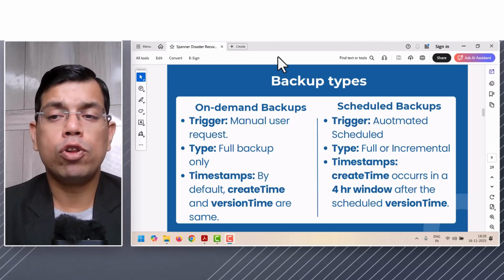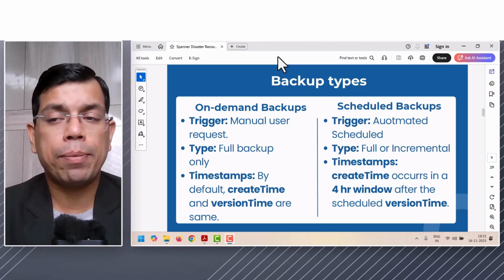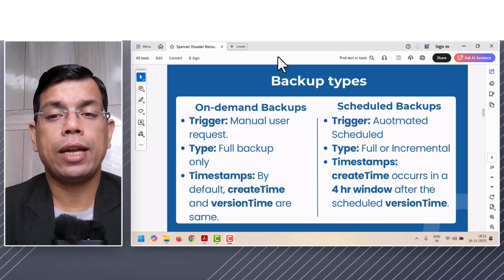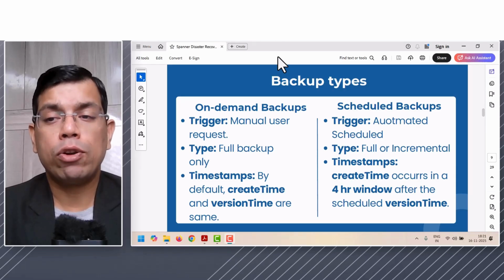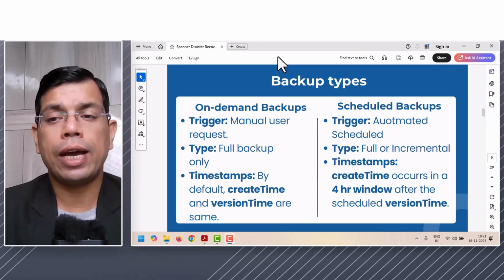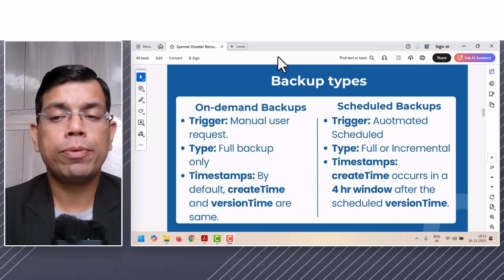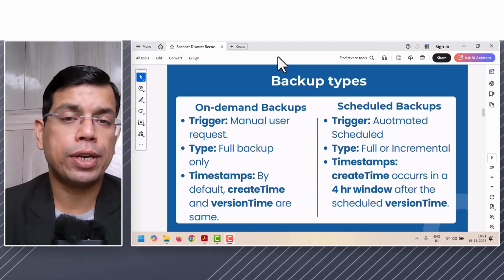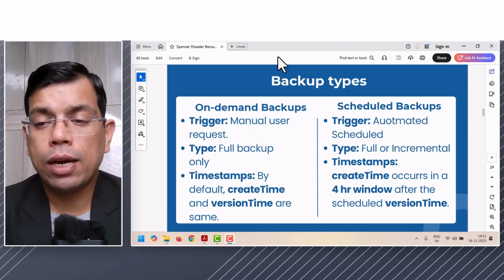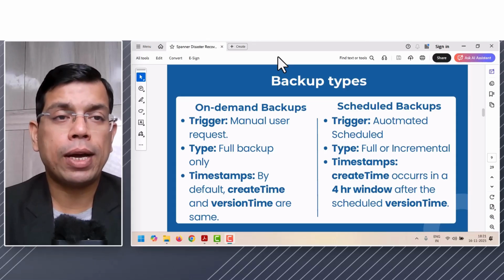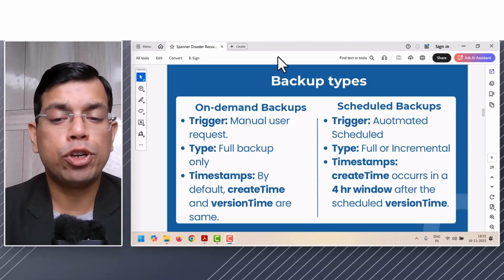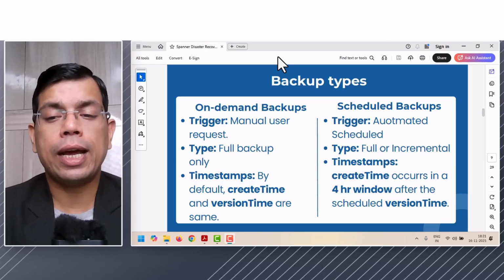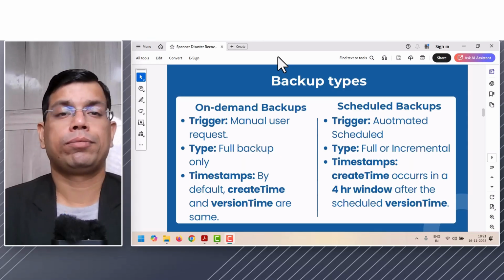However, version time will also be 7 a.m., meaning that the backup has data which is in an externally consistent state at 7 a.m. While requesting a manual backup, you can also specify an older version time, but it should be within the database's version retention period. Scheduled backups are automated backups. They can be full backups or incremental backups. Spanner offers incremental backups for our database through a backup schedule only. You cannot create an incremental backup on demand.